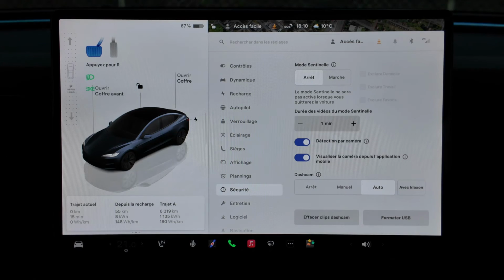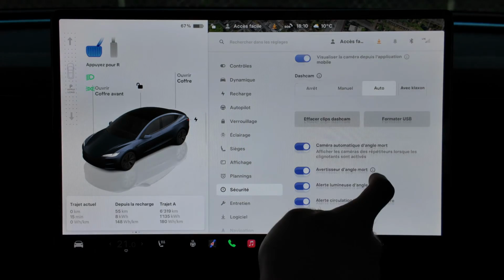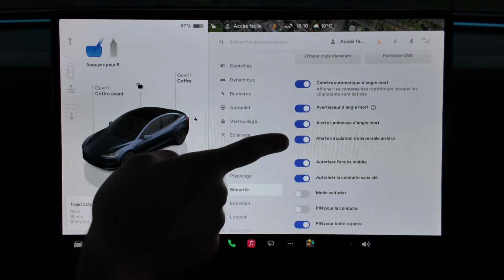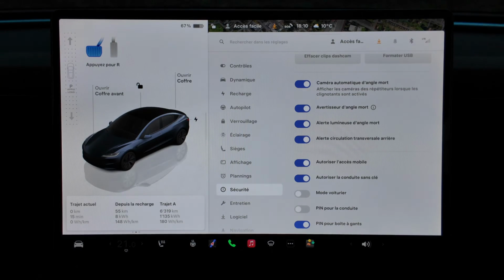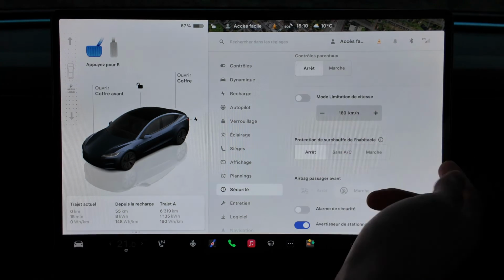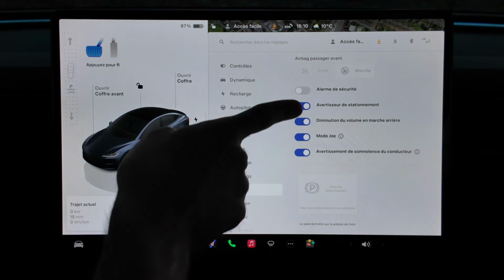Security covers everything related to Sentry mode. You can also adjust the dash cam, etc. And in the security tab, what's also important is all the traffic alerts, blind spot warnings, and so on. All of these are features that, for me, are also very important and work very well. Another good thing is that you have the speed limit, just in case, and if you scroll all the way down, there are also the alerts.